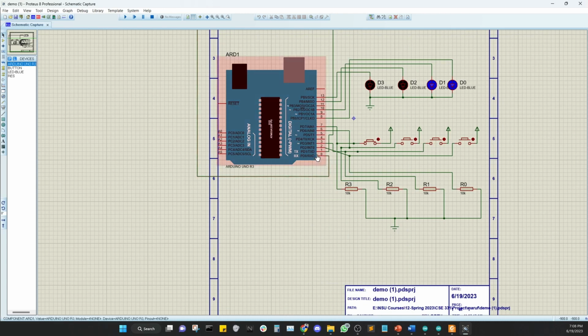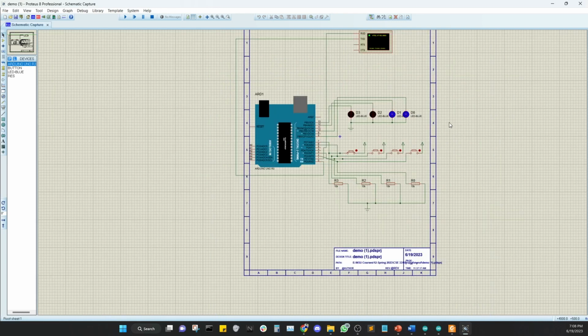And from here, PD1 or TXD is connected to the RXD of the virtual terminal, and the RXD is connected to the TXD of the virtual terminal.